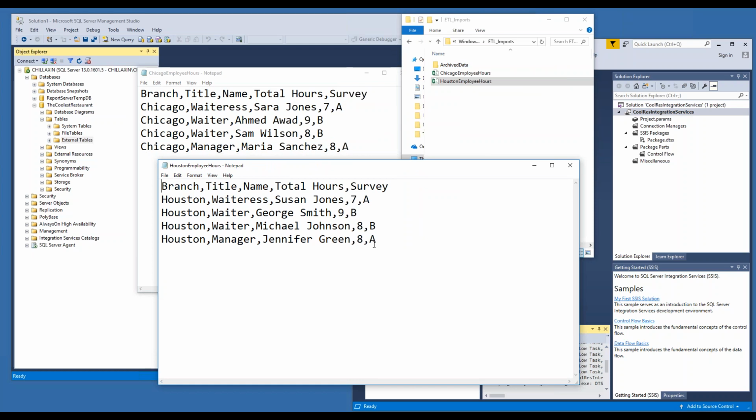And then in the next file, we have the Houston manager, and they put that information. Now notice something. Even though today's January 1st of 2018, we don't have a date on the file. So one thing that we want to do is pick up both files with the same SSIS package. I want to pick up both files and dump them into a table on a daily basis.